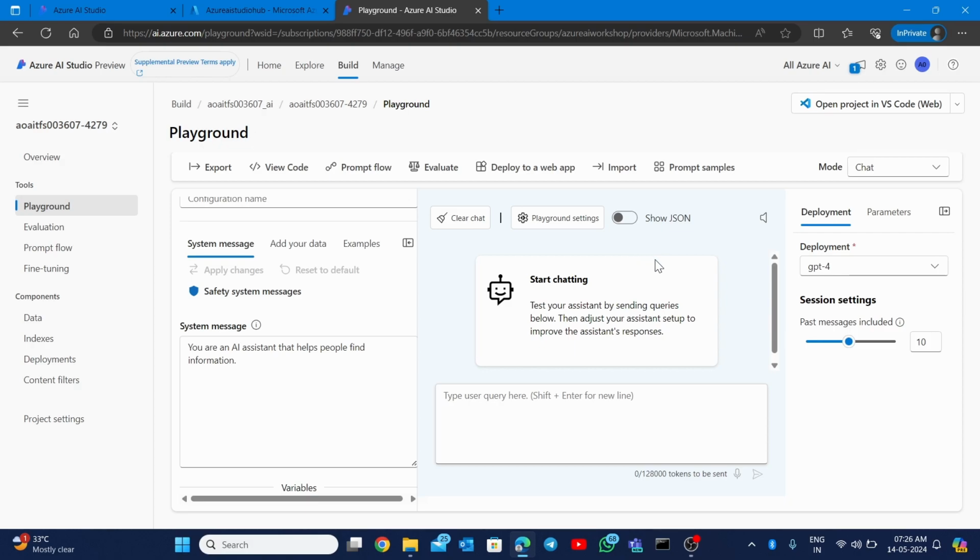The chat mode allows users to have a conversation-like interaction with the model. And assistant, this mode enables users to design chatbots or virtual assistants. And completions allows users to get a model to complete sentences, code snippets, or other text formats. Images enables users to generate images based on textual descriptions.